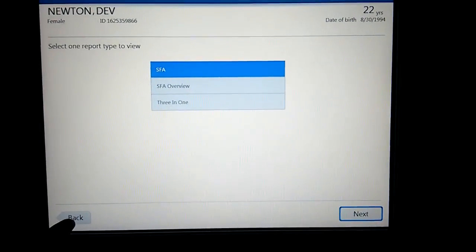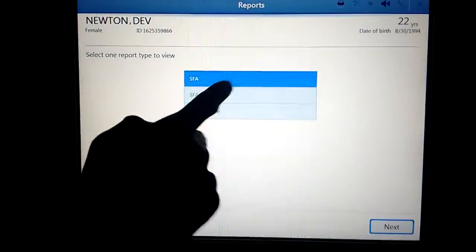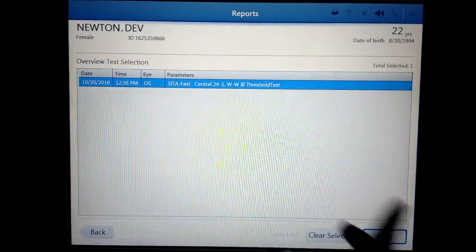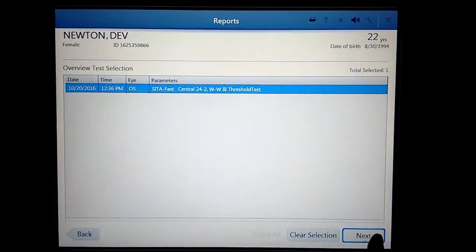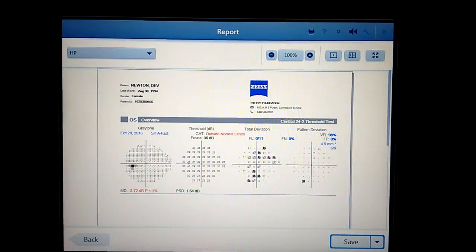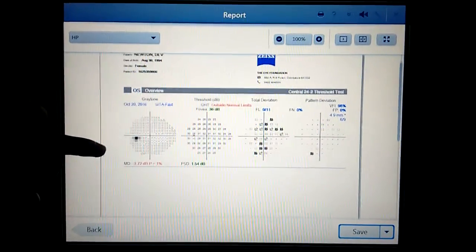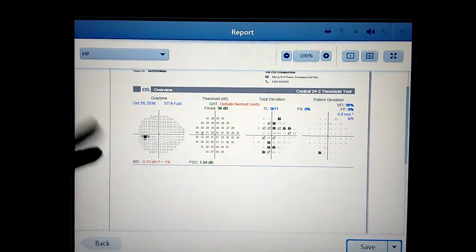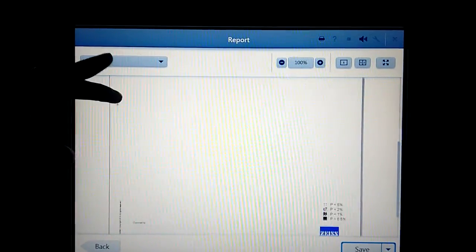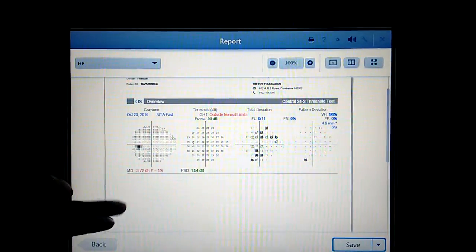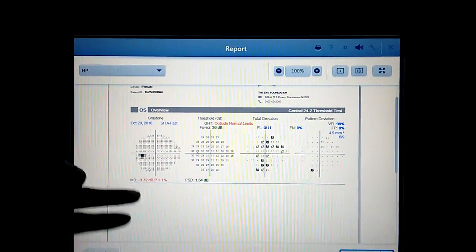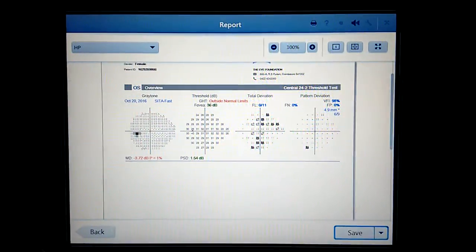Okay, SFA, that is the overview. Overview is another type of report. It will show all your OS scans till now, a maximum of 3 scans displayed on a line. Whether it is OD or OS, only one eye will be displayed on a page.